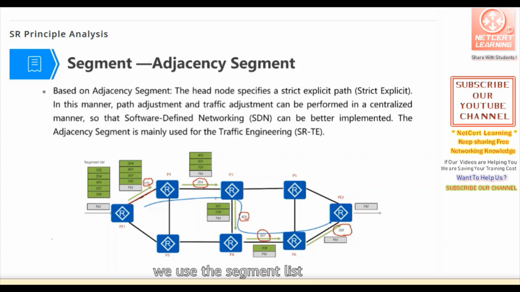Okay. On the source PE1, if we want to go to PE2, we use the segment list to help us forward the data to PE2. This segment list on PE1 will indicate the whole path to the destination. For example, first on the top is 102. 102 is from PE1 to P1, so we remove 102 and give it to P1. And on P1, the top will be 204. 204 is P1 to P3, so we remove 204 and send it to P3.